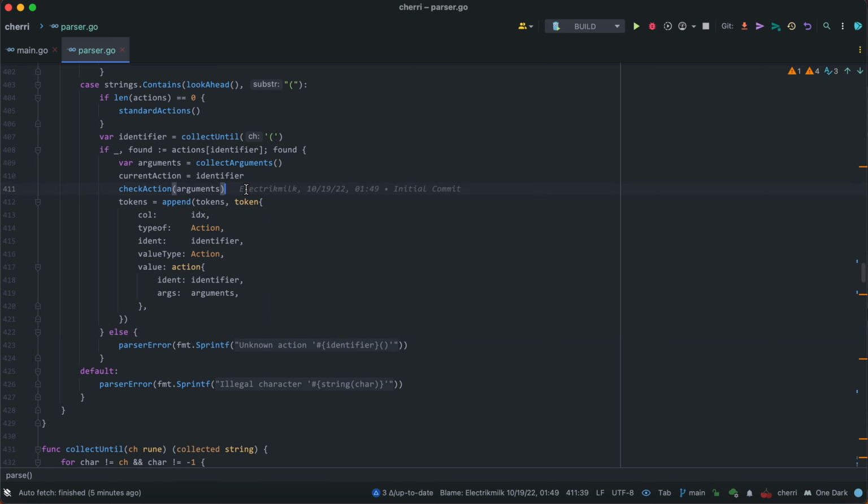Whenever we parse an action like we're about to do here, we do a check action, and that will cause a lot of checks to happen at parsing time to check if they're valid arguments for the action and stuff like that. And actions can define their own checks, because we want to do this all during parsing. We don't want to later go and try and build the action and then find out that the arguments are invalid.